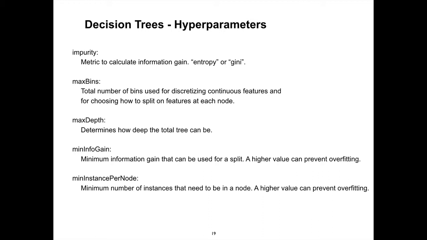Decision trees in Spark have a bunch of hyperparameters, and the first one is which metric you want to use for information gain. And entropy is a common one. There's also another one called Gini, which there's a mathematical explanation of. It's another way of trying to measure which feature to use first.